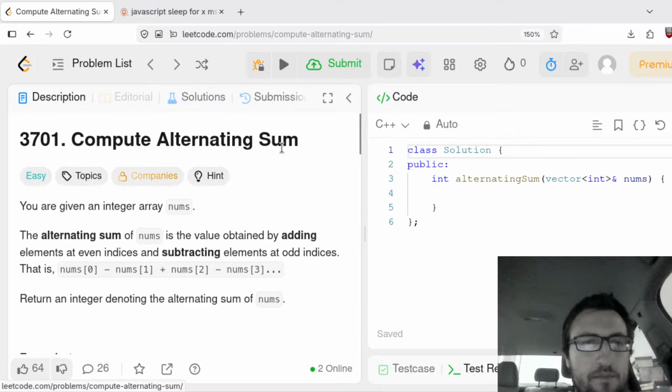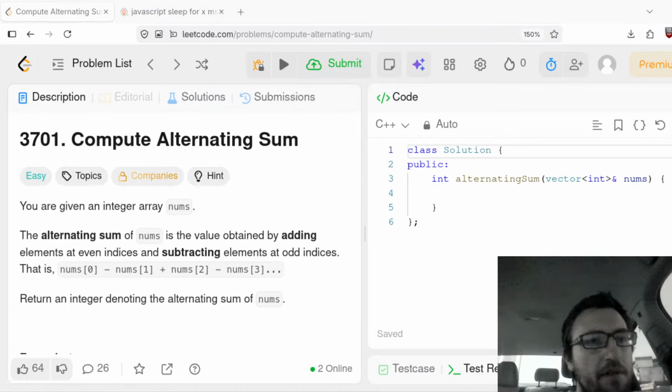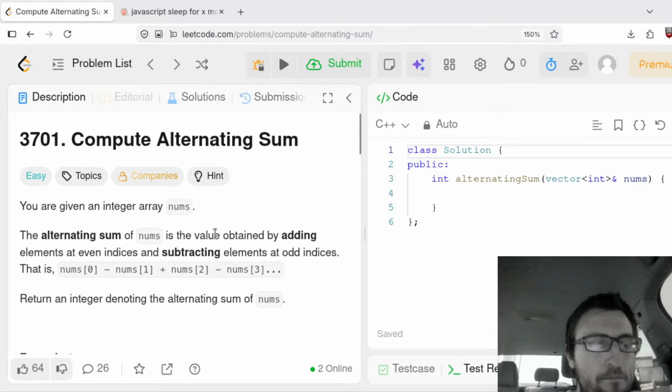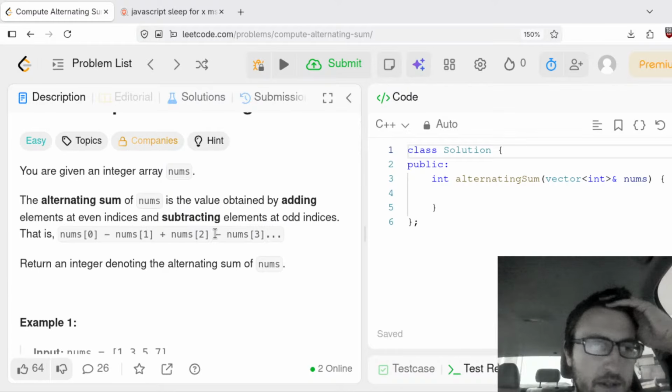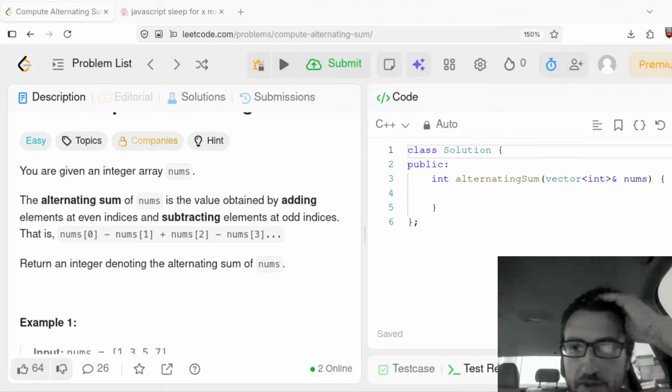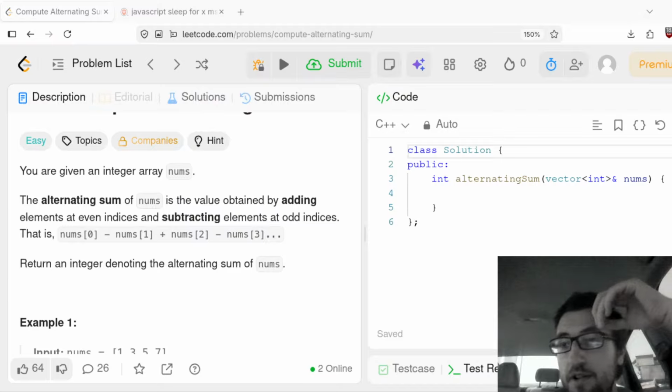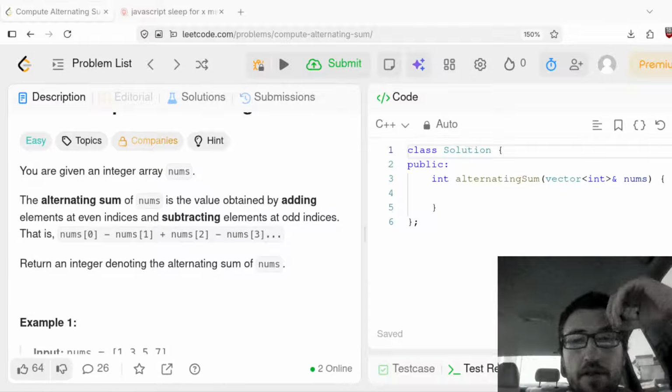Compute alternating sum. Am I having issues with my... Oh, my internet's fine. Is it because I'm watching the live stream? Is that maybe why? I didn't even realize I was doing that. I should pop out the chat. Give me 1 second. Pop the chat out. That's really what I should be doing. And then basically close the live stream, I guess.